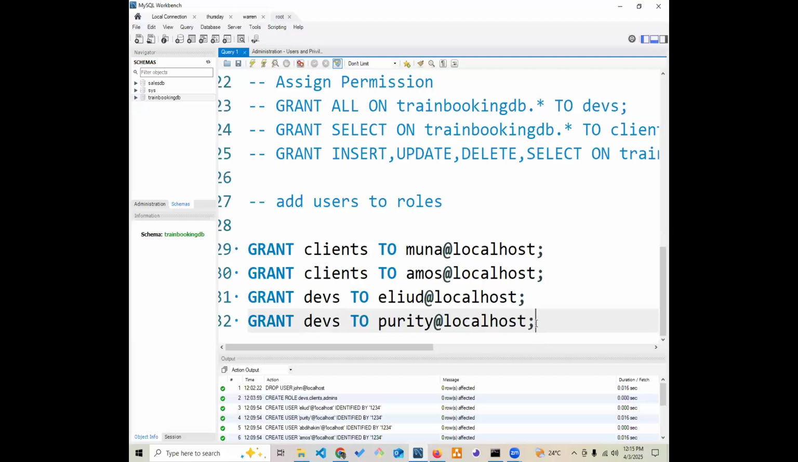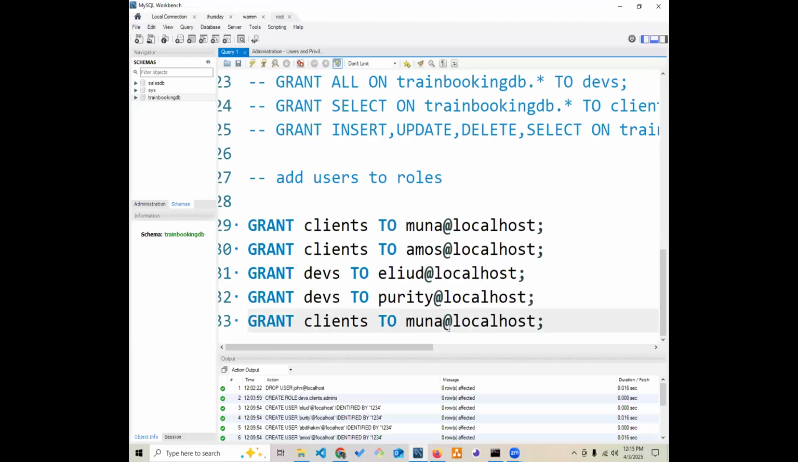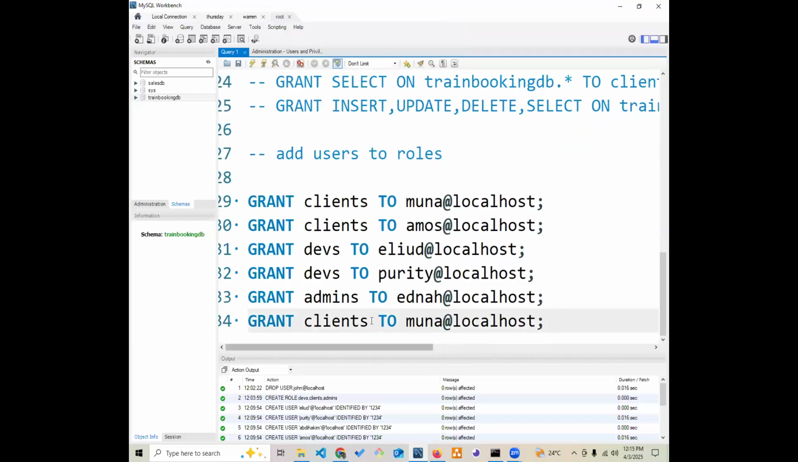And then Edna will be admin. So here just change to Edna, admins. And then the other one is who? Abdi Hakim. Yeah, I've started knowing some of you. Abdi Hakim. Yes, that way.